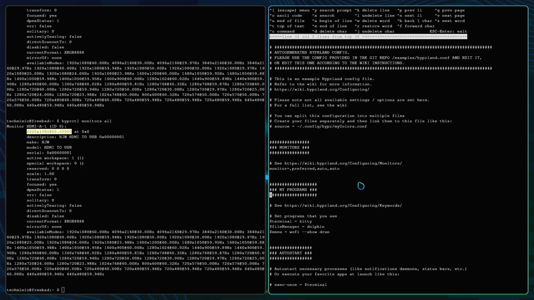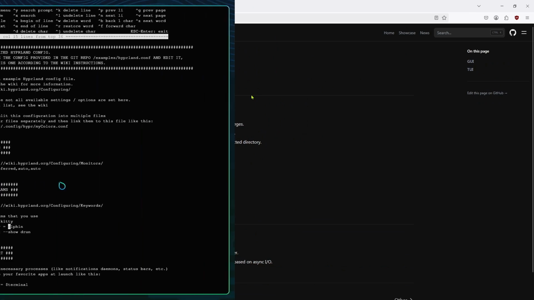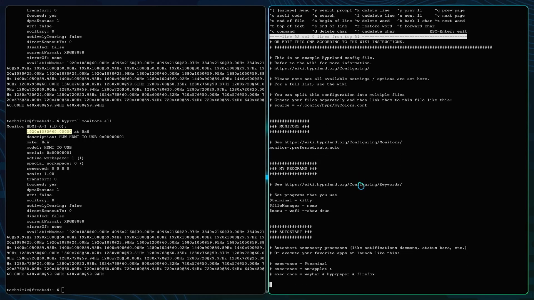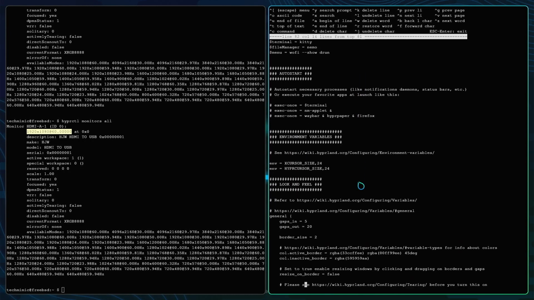The section My Programs is where you can define variables. Here, the file manager is configured as Dolphin, known from, amongst others, KDE Plasma. Again, check the wiki for alternatives. But I'm going for Nemo today. The section AutoStart we will get back to later. Skip environment variables. Look and feel we have already discussed.